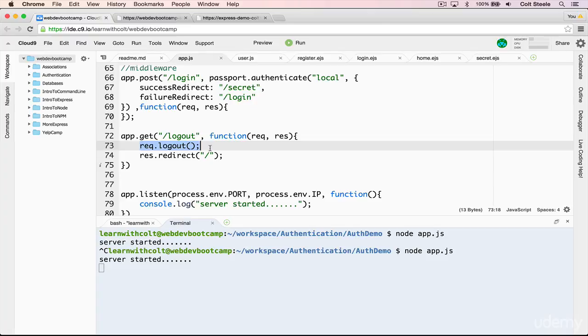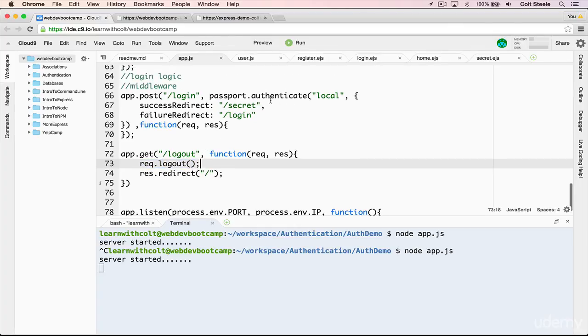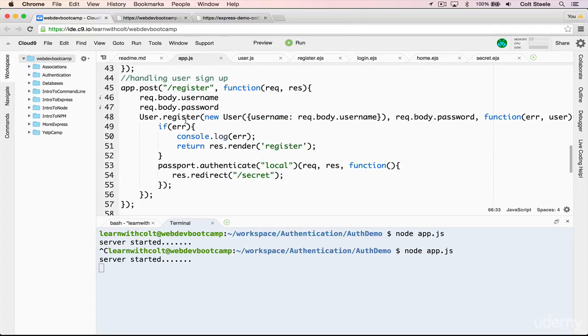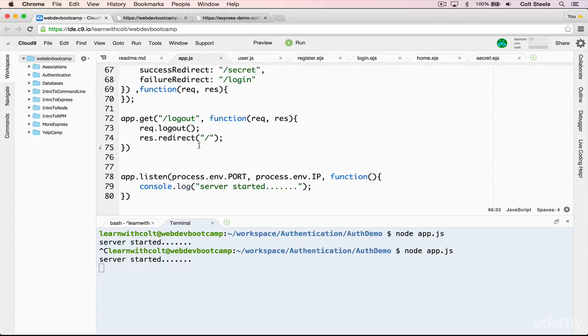That's coming from Passport. In the unit where we create our login from scratch, we'll actually be writing the method logout, we'll be writing authenticate, we'll be writing register. But for now, Passport makes it super easy for us.